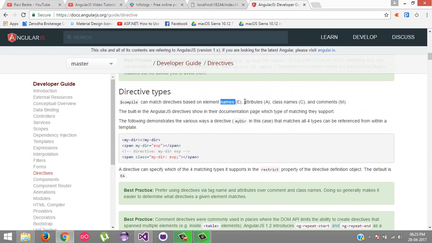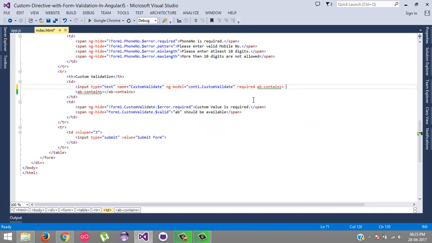names like element name, that is E, attribute A, class name C, and comments. Okay, that means by default E and A are available, that means you can use this as an element, or as an attribute. And if you want to use this as a class, then how can you do that? Just type class equals ab-contains. Okay, and it will automatically validate according to this.